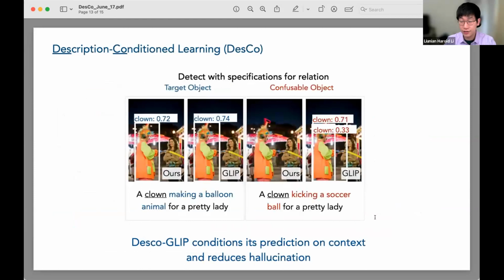Okay, so here's another example of how our model works. You're given this image and the positive caption is a clown making a blue animal for pretty lady, or the second one is clown kicking a soccer ball for pretty lady. As you can see, our model can suppress that negative caption, but for GLIP, it doesn't know which is correct. And this kind of hallucination is very important for object detection because you have to suppress the negative queries.